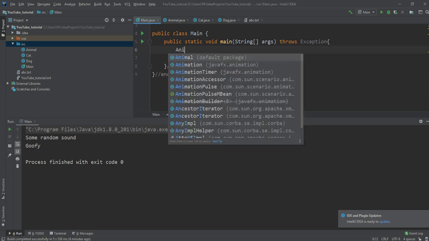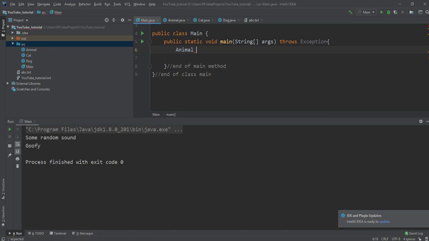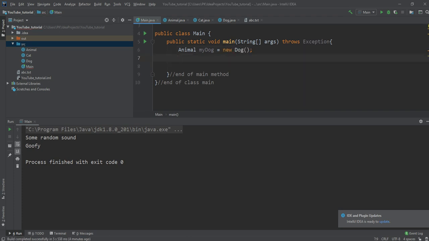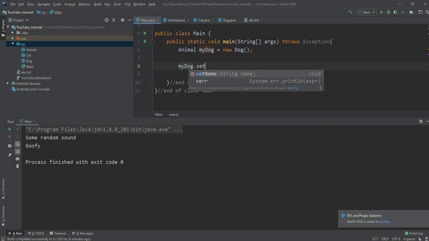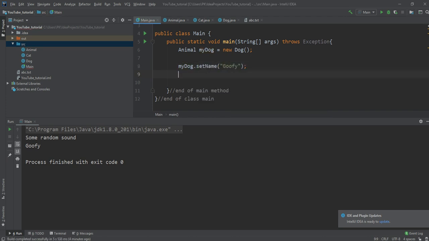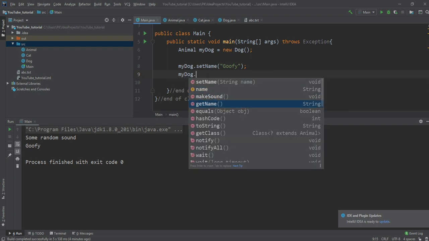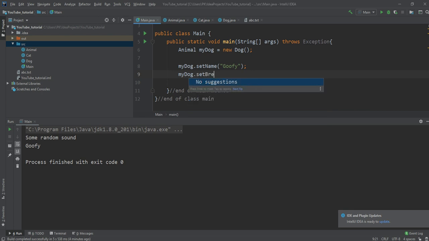I can create an animal object again, name it my dog, and since I've extended the class Animal, I can do new Dog. Okay? And then I can still use the setter and getter methods for the name, so I could do myDog.setName as, I'll just do Goofy because everyone loves Mickey Mouse. But I can also do myDog dot, and you can see makeSound. Also, it can be set breed.